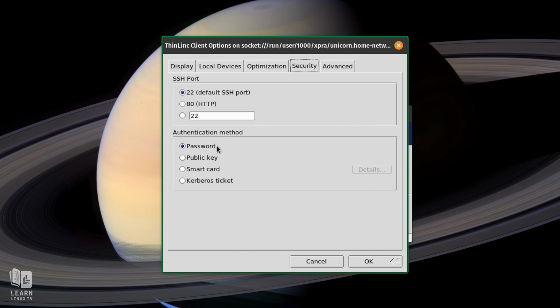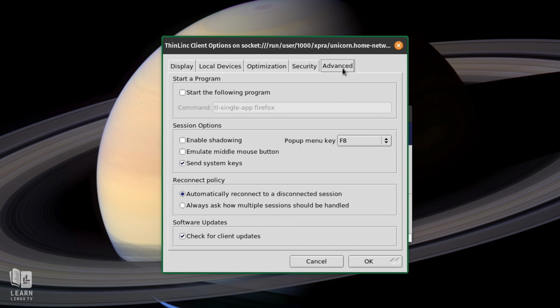For the authentication method, it's going to default to password. If you have SSH keys set up, you could go ahead and choose that option. Same with Smart Card as well. But I'm going to leave this at the default right here. Anyway, let's move on to the last tab here.